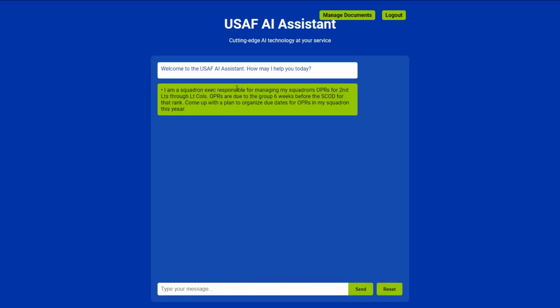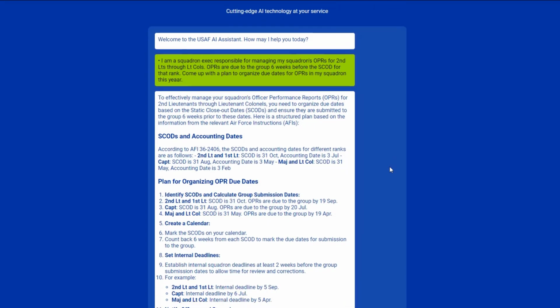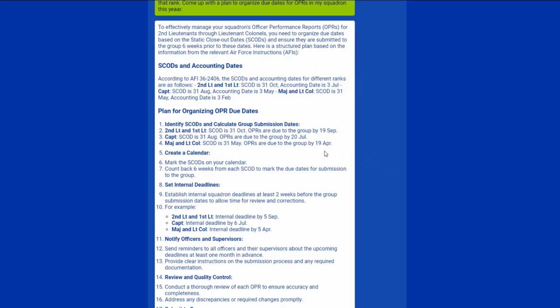I'm a squadron exec responsible for managing my squadron's OPRs for second lieutenants through lieutenant colonels. OPRs are due to the group 6 weeks before the SCOD for that rank. Come up with a plan to organize due dates for my OPRs in my squadron for this year. After some waiting, it has come up with a plan.